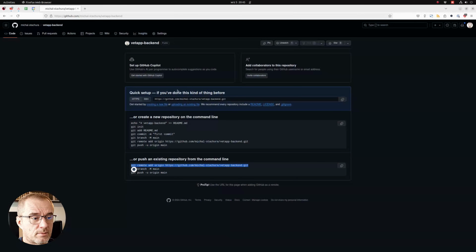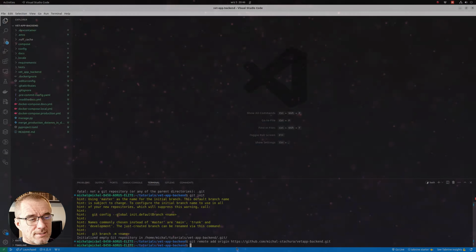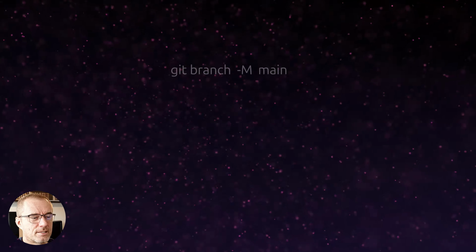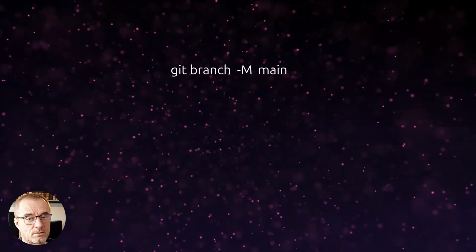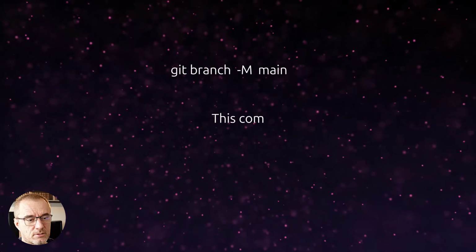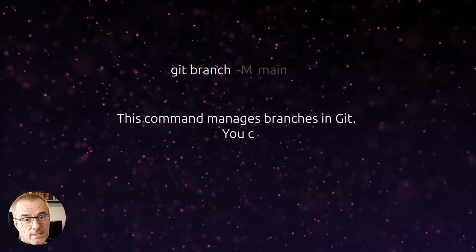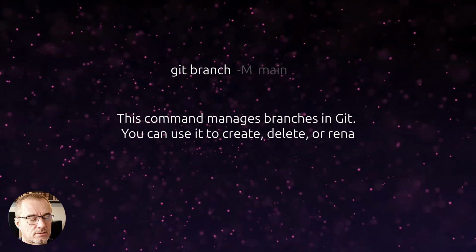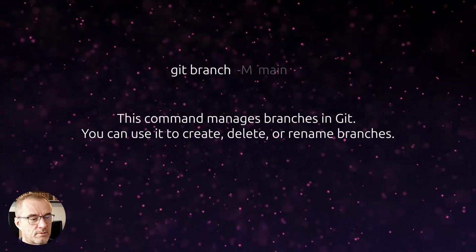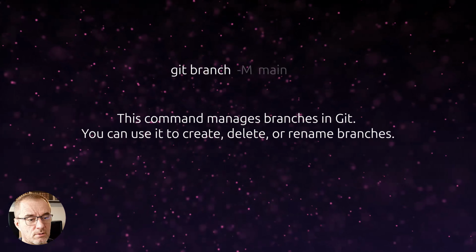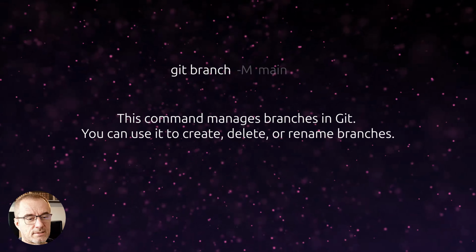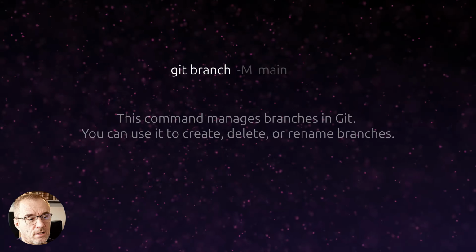Next, we will use the command git branch -M main. Now, let's give a brief explanation for those who like to know what they are doing. Git branch -M main. Git branch, this command manages branches in Git. With this command, we can create, delete, or rename branches, or whatever we want to do with the branches. We will revisit the topic of branches shortly, so you will understand everything, even if it's unclear for you now.